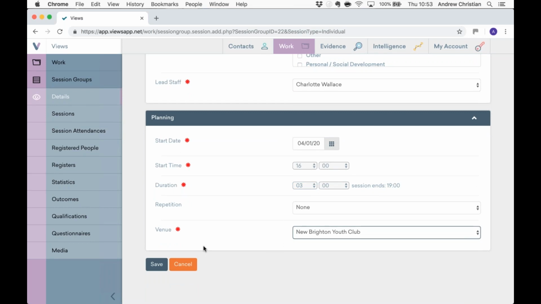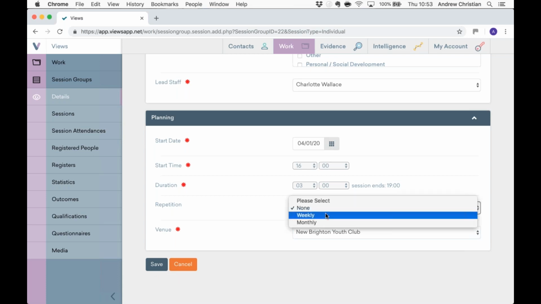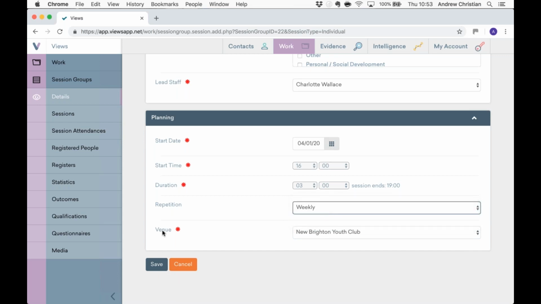If you just want to create a single session, then leave the repetition as none and click Save, so no repeats. That's useful if it's quite an ad hoc piece of work that doesn't repeat every week, perhaps. However, if you deliver work that happens regularly, then all you need to do is under repetition, choose either a weekly or a monthly repetition. So you're saying, okay, this happens on a weekly or a monthly basis, and then click Save.